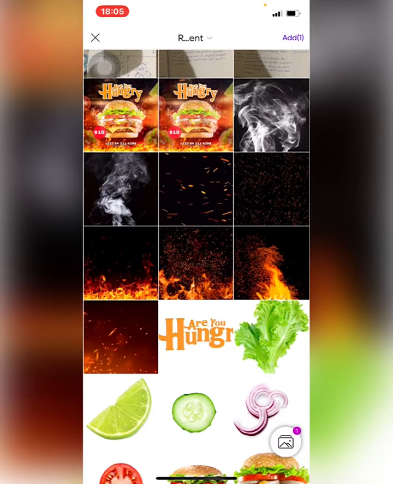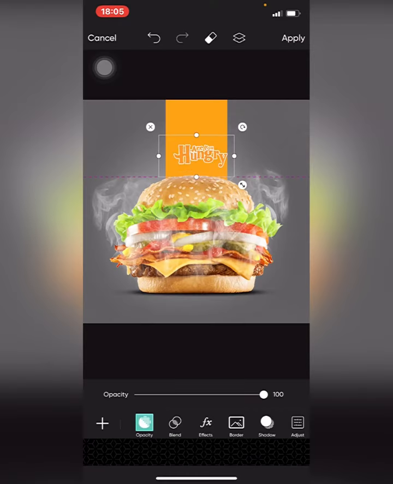So I'll just go to new, add photos, and then I find the text that I created in PNG form and drag it inside PicsArt.